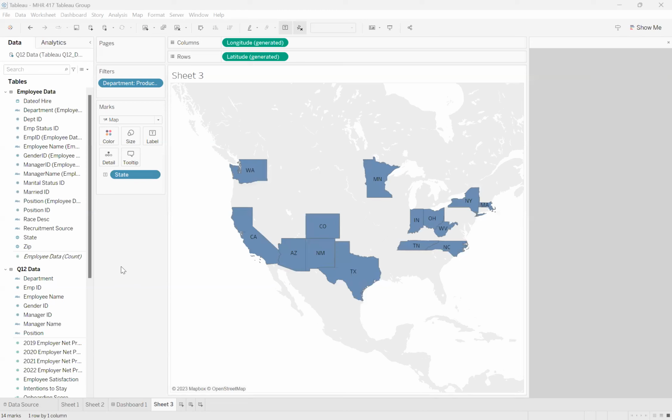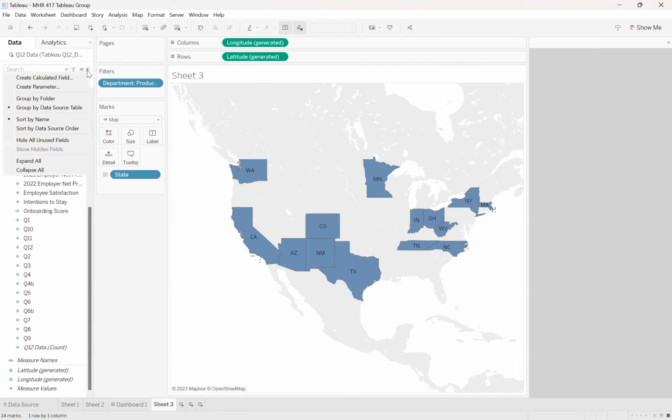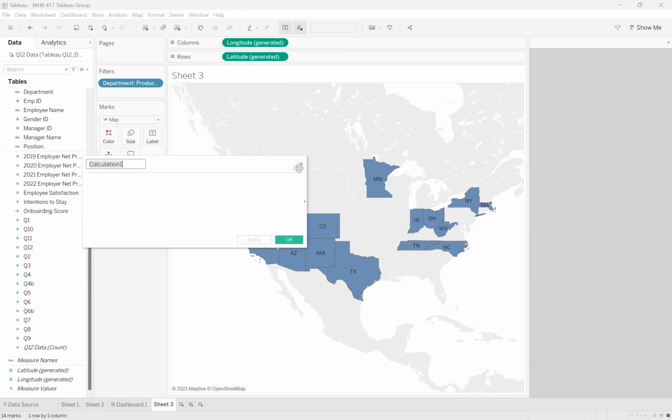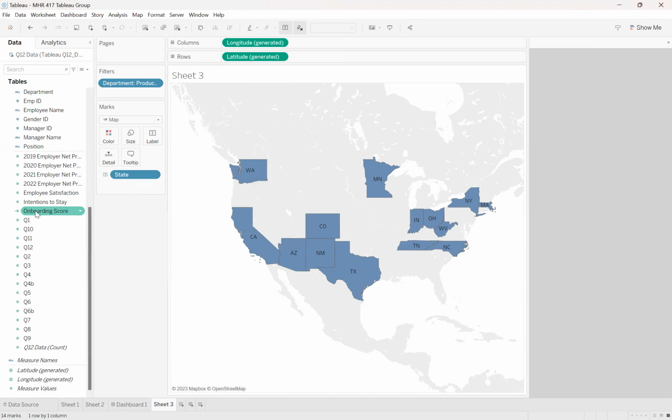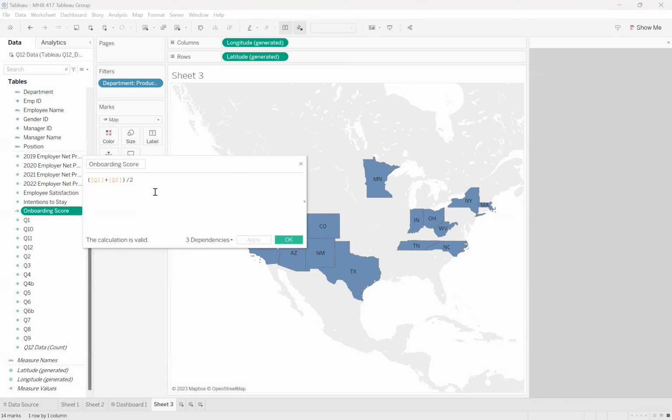For this visual, we're going to need to create a calculated field. I've already done so, but to do so, you'll click down on this arrow on the left side of the screen, click calculated field, and a text box should pop up. Like I said, I already created a calculated field, but I'll go ahead and show you what I inputted into that. So I'm going to click down, click edit, and as you can see, I took the average of the Q1 and Q2 data by adding them together and dividing by 2.